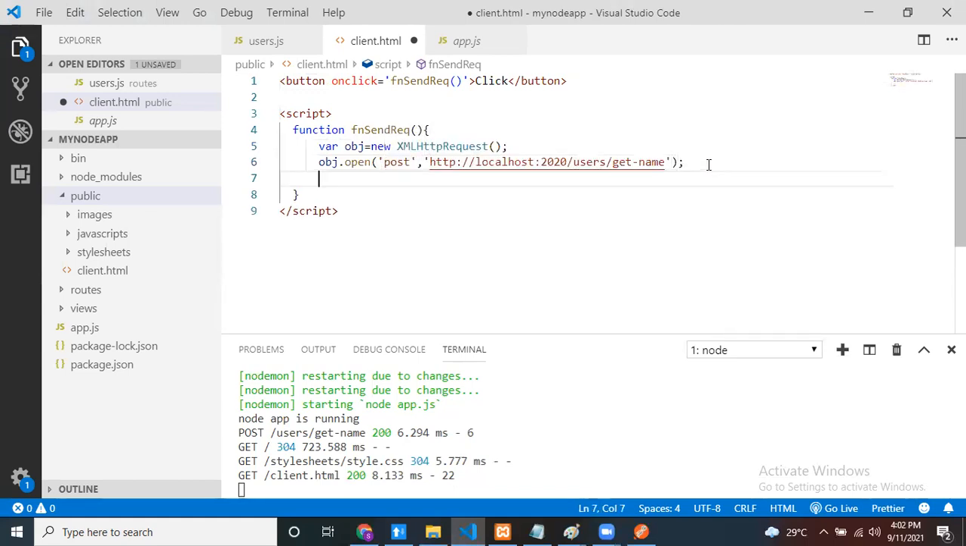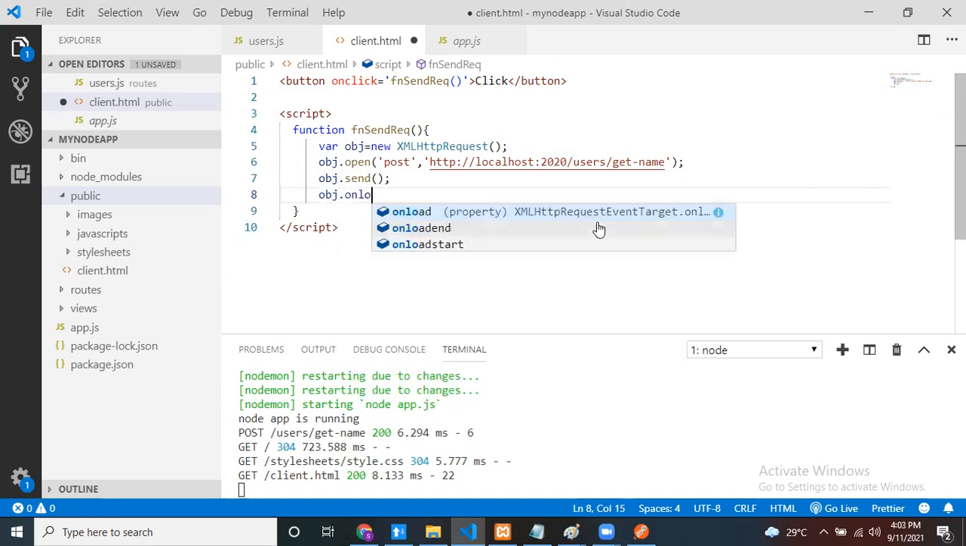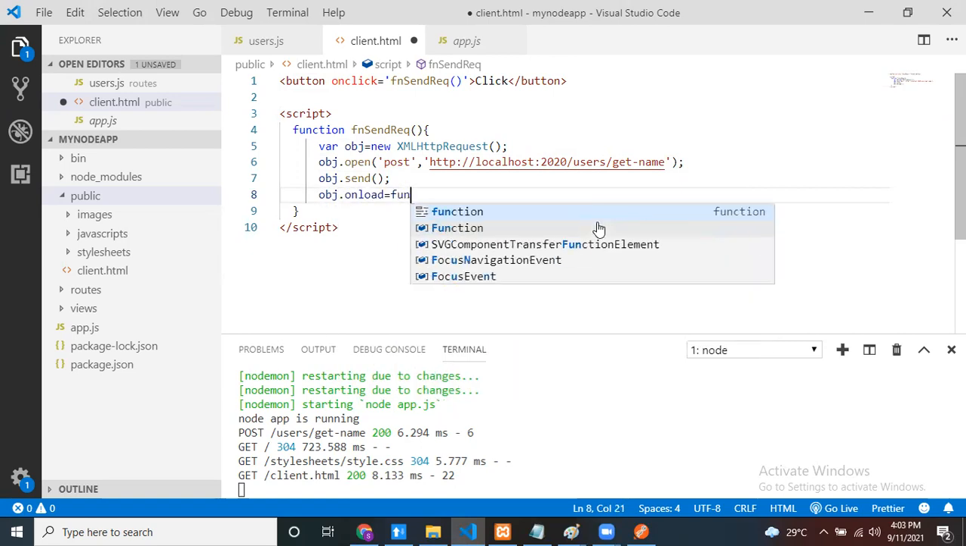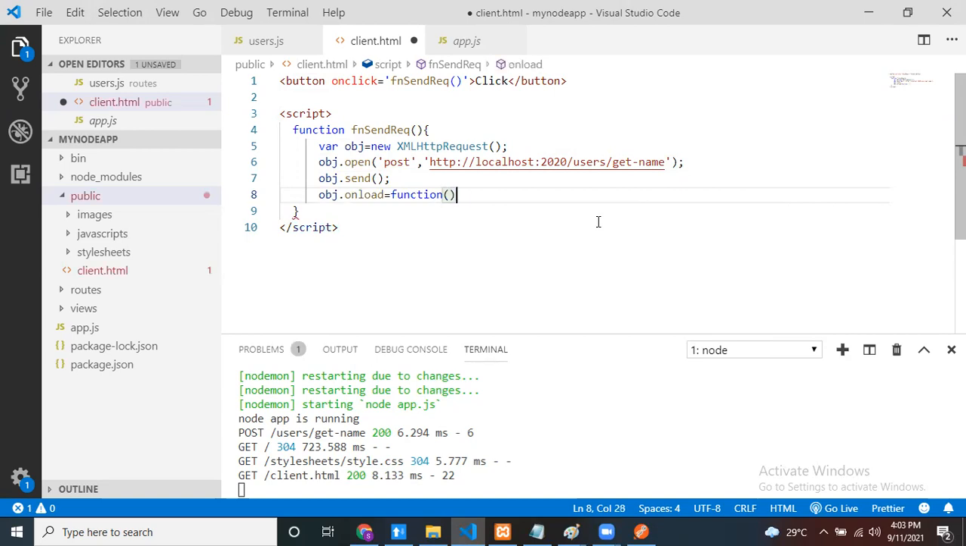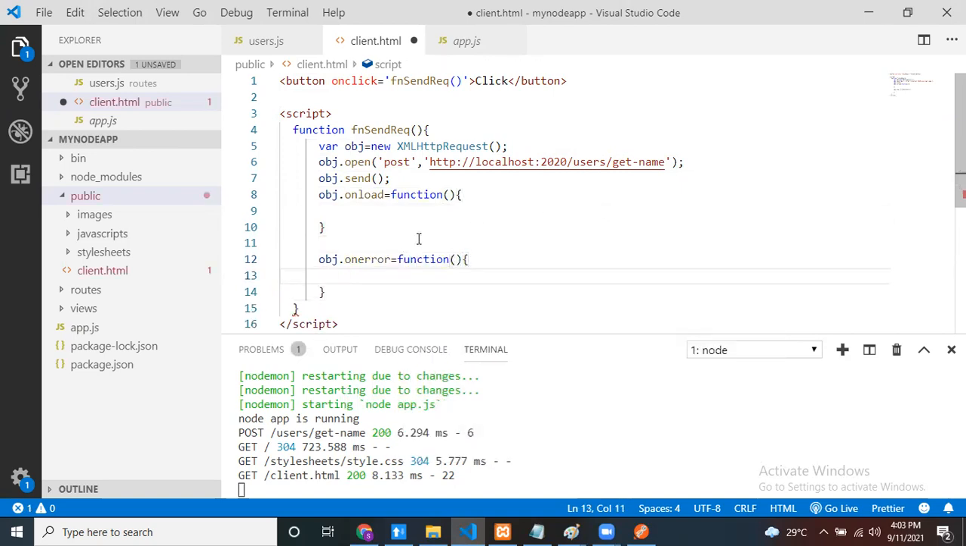Once my preparation is done, you can send the request. Once you send the request to the server, my server is going to process the request and give the response back. My response may be a success, may be a failure. If it is a success, I can handle it by using the onload callback function. If it is a failure, we can handle it by using the onerror callback function.